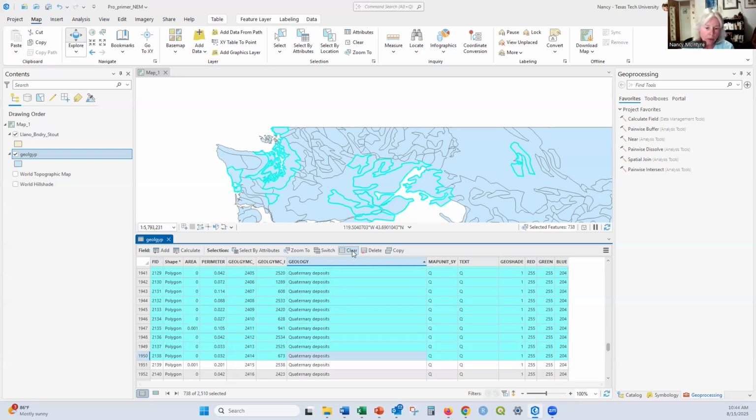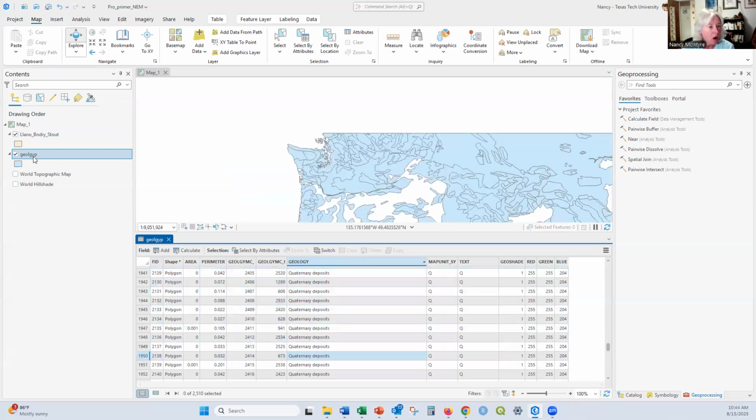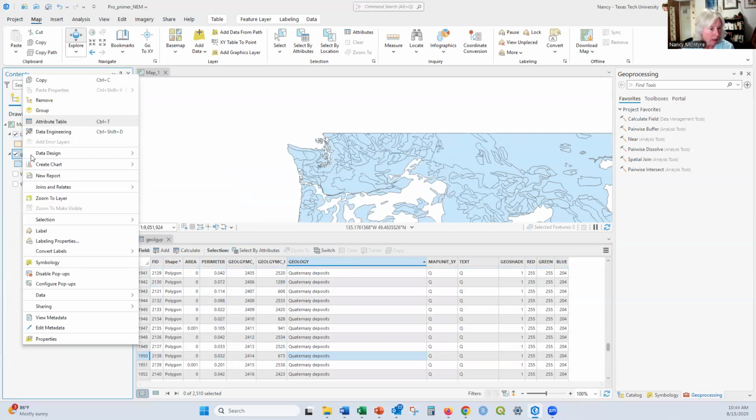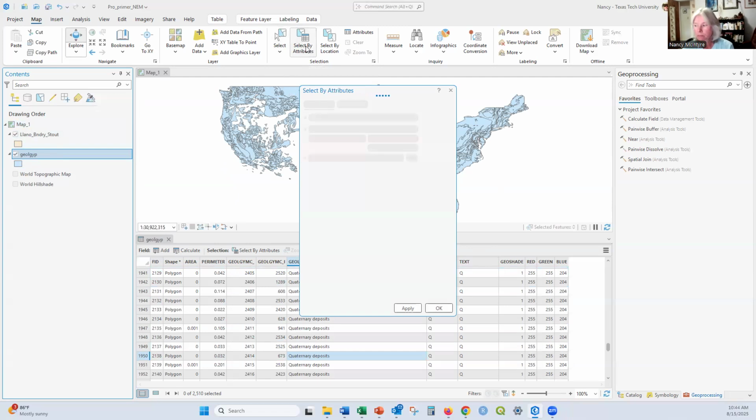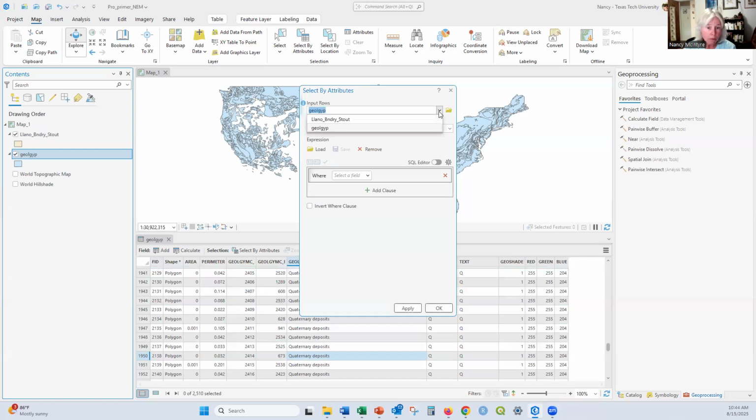And so let me clear this. And if I go back to here and I right click and I say zoom to layer, pop, it goes back to that original extent that we had. So I can actually select by attributes up here for this layer that I've got highlighted in my table of contents, select by attributes. And the input rows are that layer, GeoClip. The selection type, we'll do a new selection here.